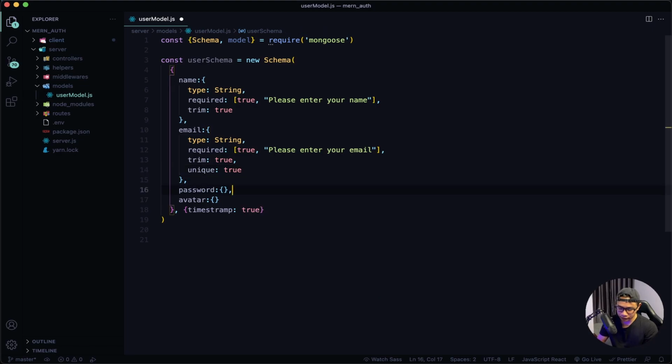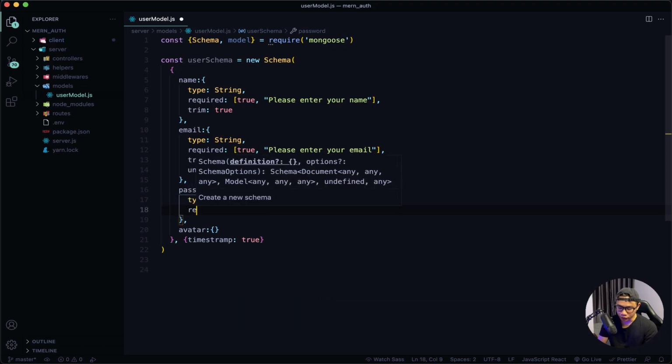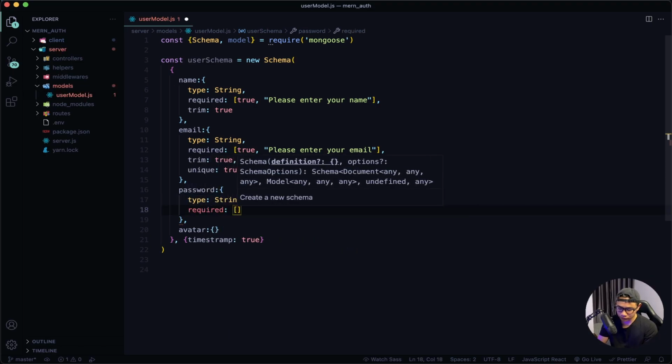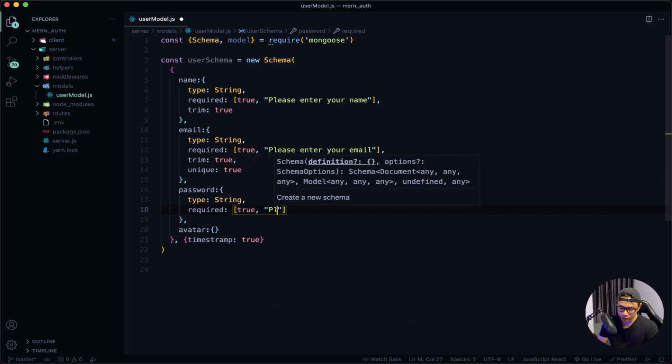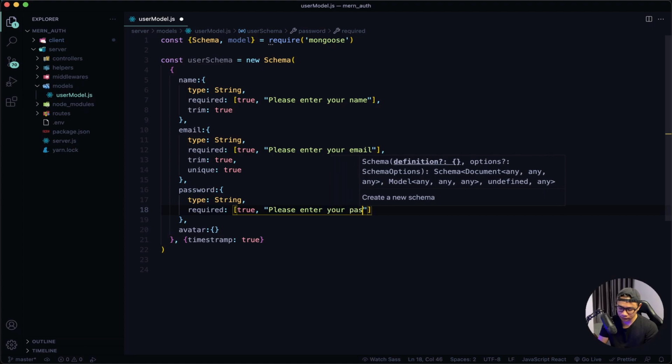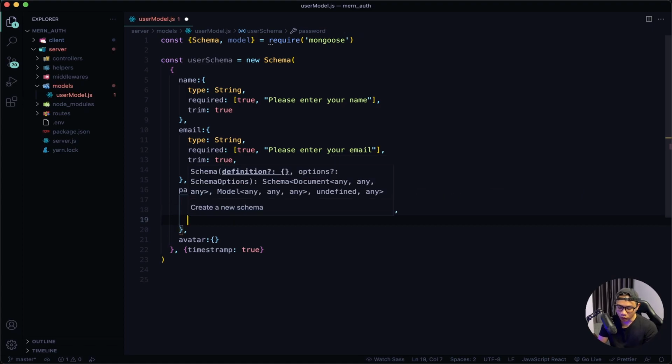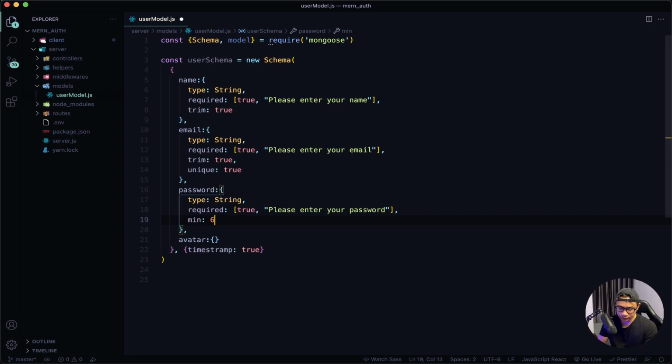Now to password, also a type of string. Required will also be true. The error message will be please enter your password. I wanted a minimum of 6 characters. Now to my avatar, type will also be a string. For now, by default, I will give it an empty quote. We will circle back to this later. Give it a quick save.